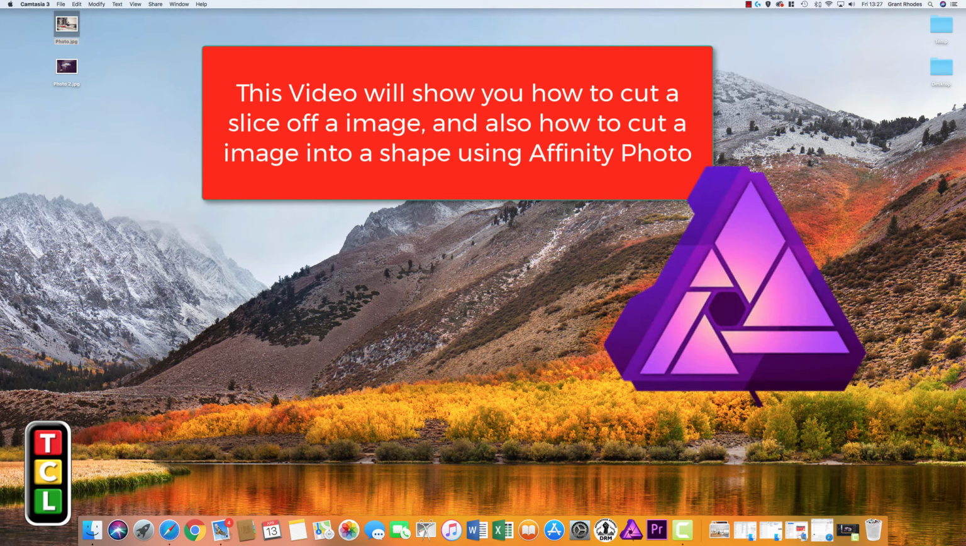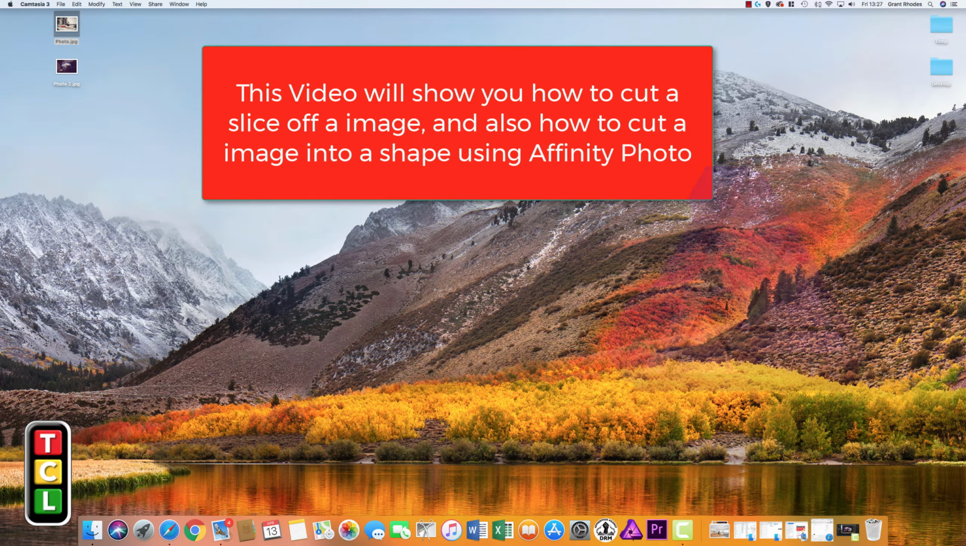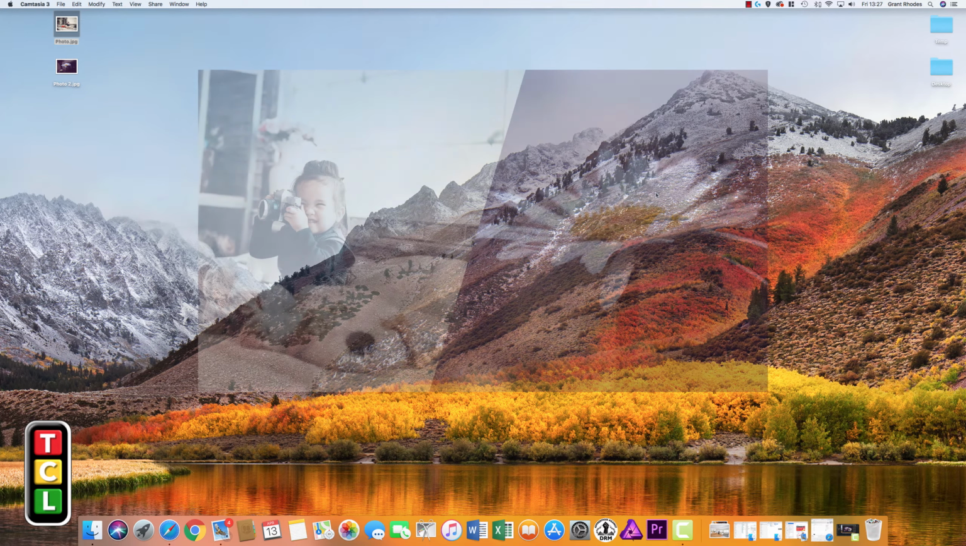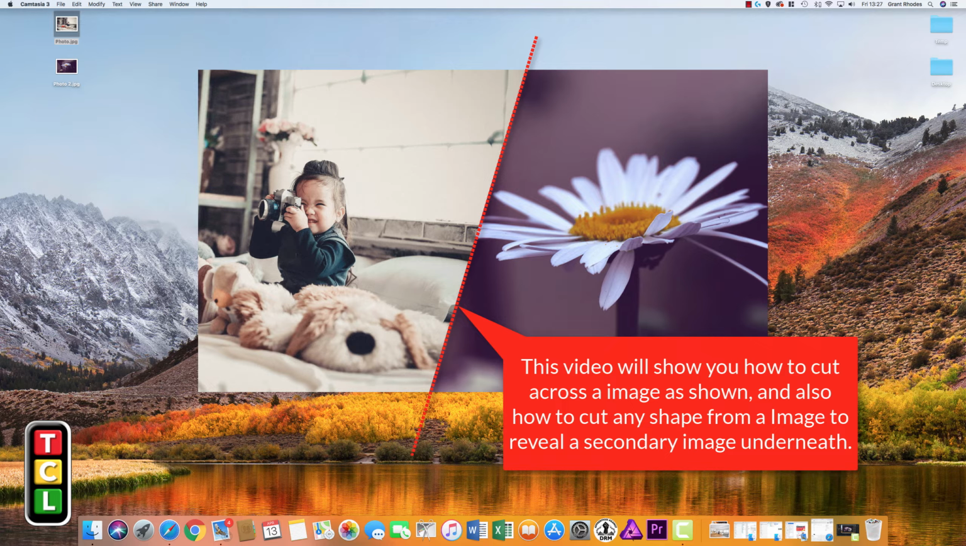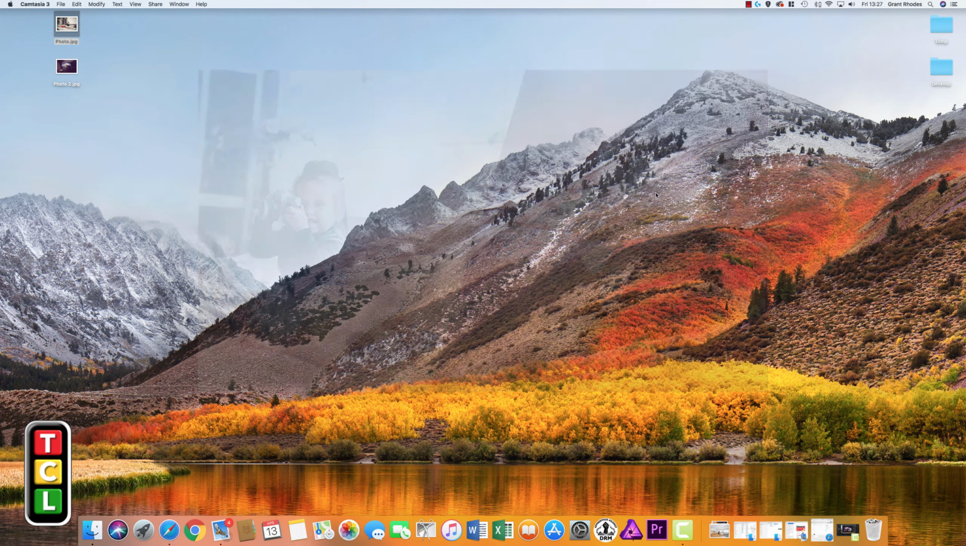So today I am going to show you how to cut out a shape or cut a slice off an image using Affinity Photo. I'm currently using it on the Mac, but you can get this program on Windows as well. So if you want to learn how to cut a slice off an image in Affinity Photo, carry on watching.